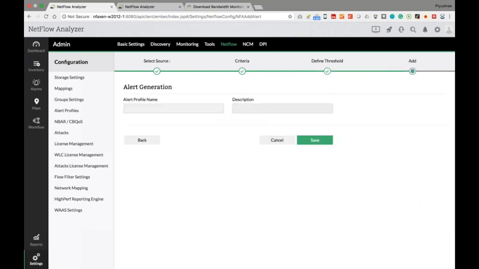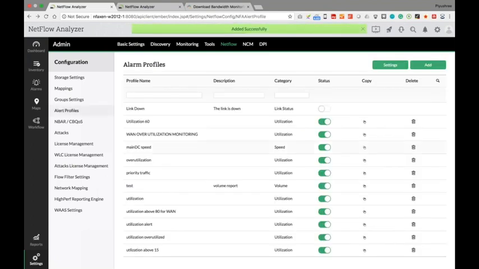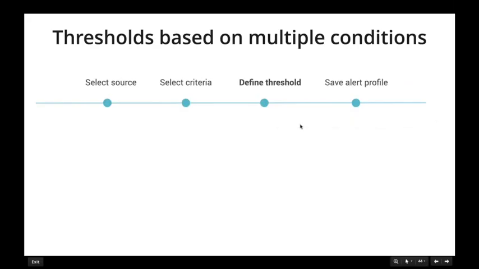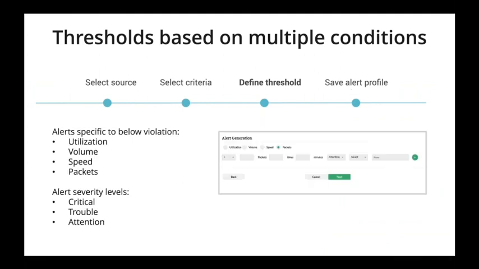So in this case, you can create multiple alerts and provide the alert name. In this way, you can create multiple alerts in your network. You can create alerts for utilization, volume, speed, and also packets. The various severity levels can be critical, trouble, and attention.